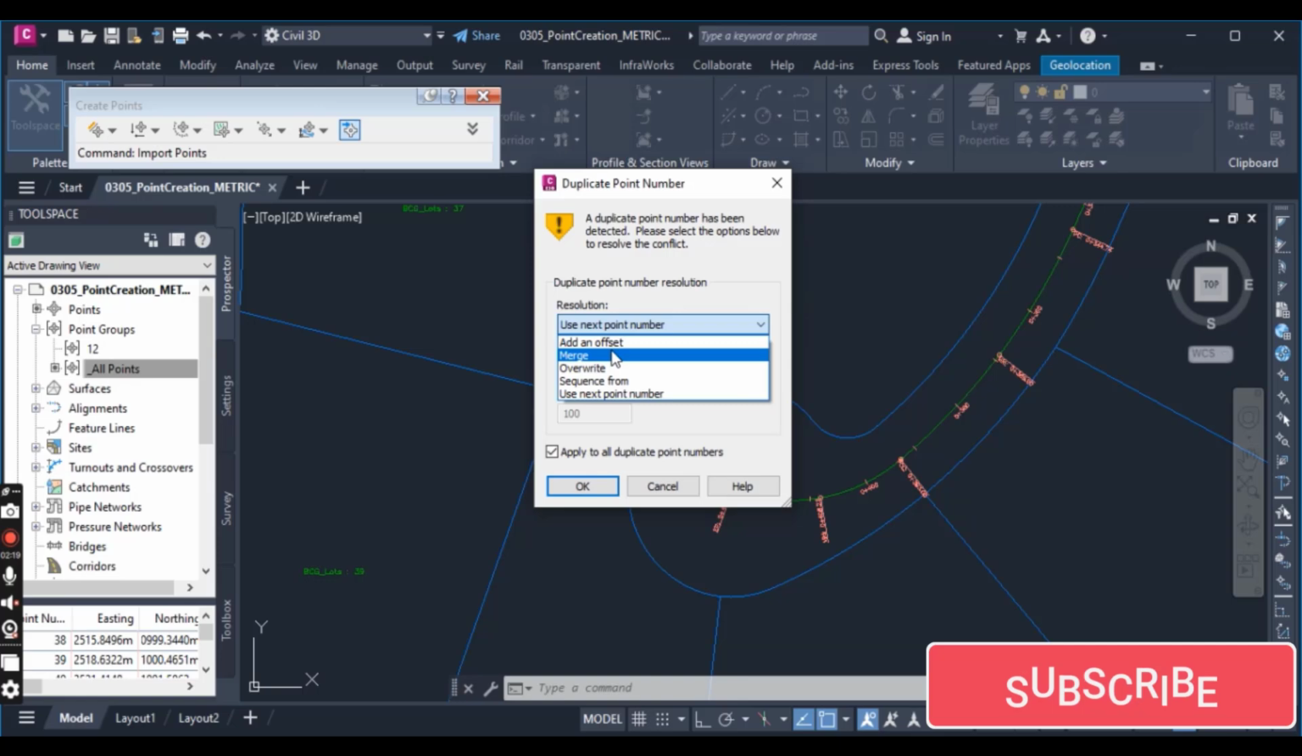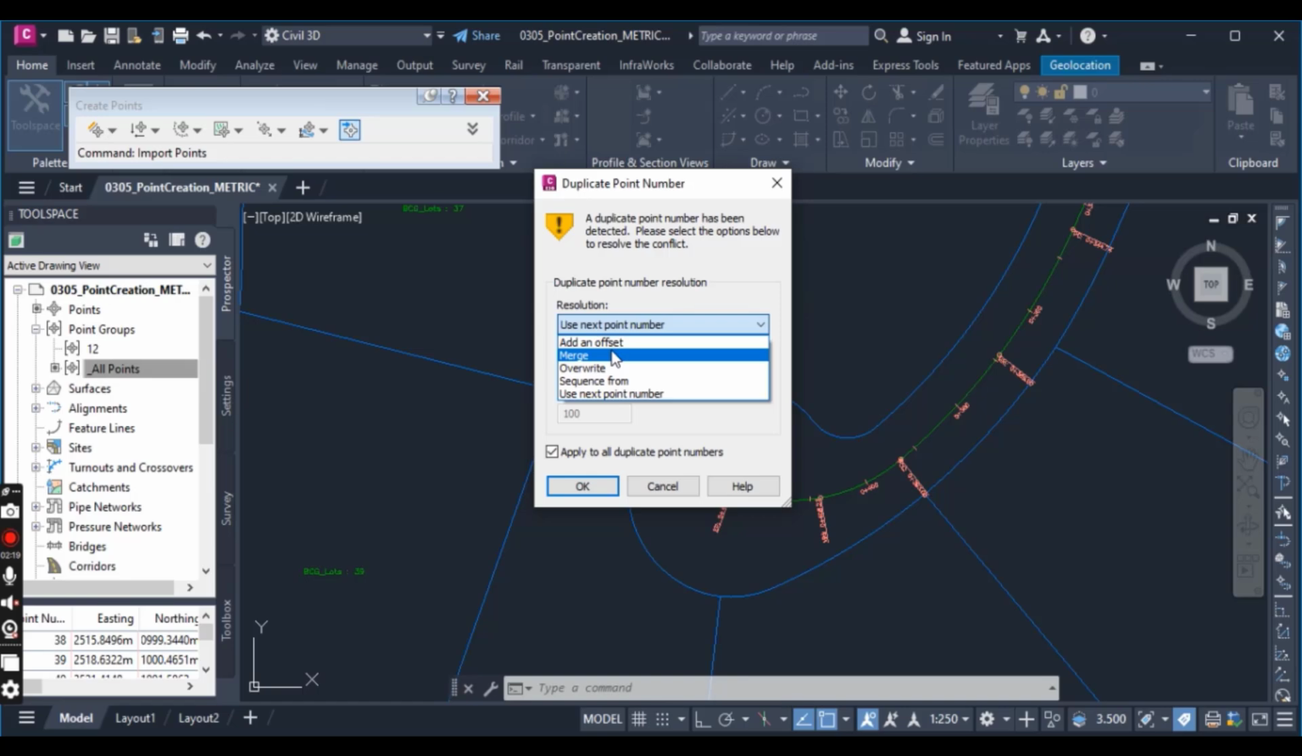And another one, we have merge. If the existing point has a description but no elevation and the incoming point has an elevation and no description, Civil 3D will fill in the gap with the incoming information. If there is no missing data and the coordinates are identical, the incoming point will be ignored. Be careful using merge. It will behave similar to the overwrite option if the coordinates don't match.